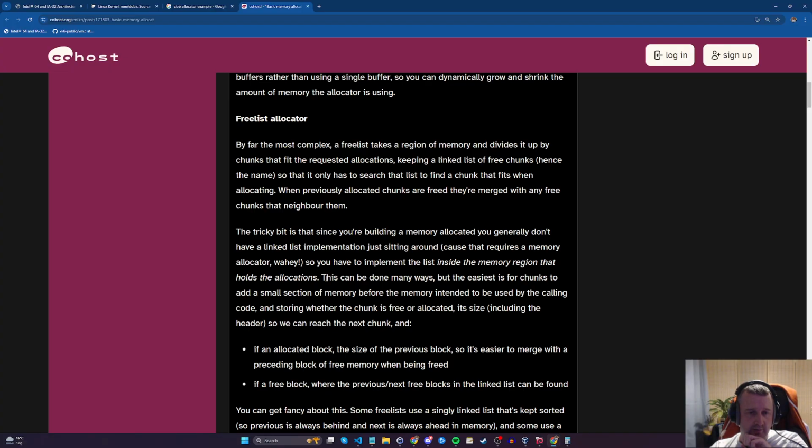Oh, that's funny. So that was the point I just made. So it's talking here, because that requires a memory allocator, blah, blah, blah. So you have to implement the list inside the memory region that holds the allocations. It can be done many ways, but the easiest is for chunks to add a small section of memory before the memory intended to be used by the calling code, and storing whether the chunk is free or allocated, its size, including the header, so we can reach the next chunk.